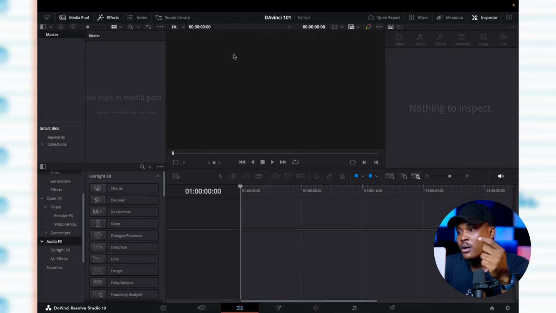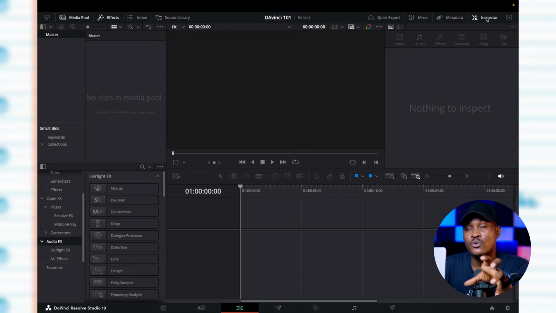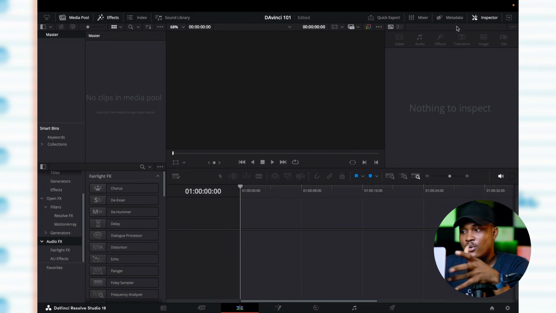Then when you come to the top right here, there is quick export, to quickly export, maybe if you're exporting proxy files or you want to export directly from here without going to the delivery page, you can just do that here. Then you have a mixer panel here. You have the metadata of your videos. You have your inspector, which is basically like what you have in Premiere Pro, where it is called effect settings. So that's what the inspector is, where you alter all of the effects you're putting. You have all the information for the effects and you can just touch them here.